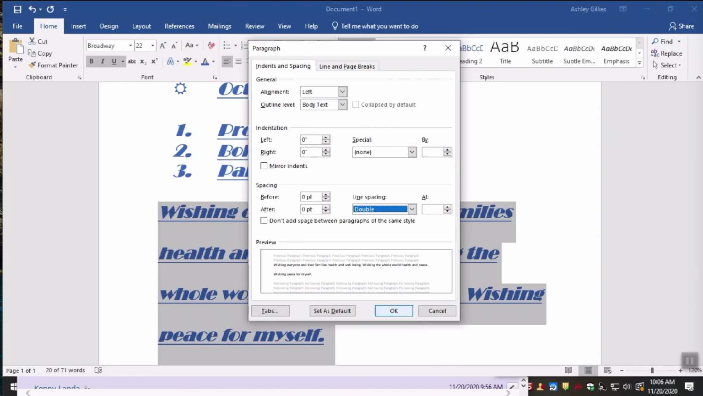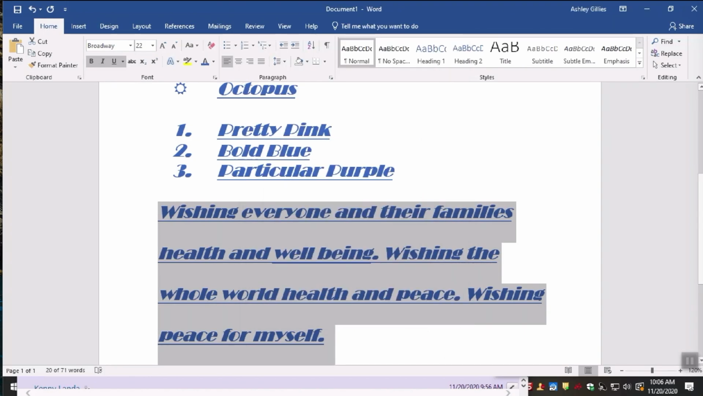We'd already have it double spaced, so it already said double, but if it were not yet double, it would say single. So there you have it. There is some basic formatting. Let's move on.